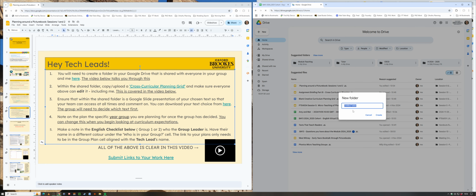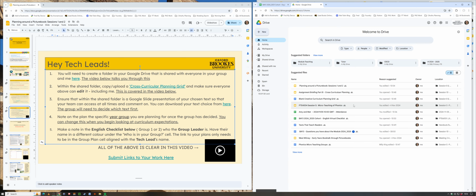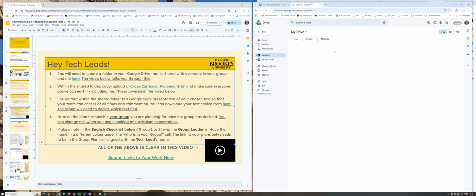But I'm going to call it Cross Curricular Planning. I'm going to call it that. I might call it the name of the book. So let's pretend I'm doing Bloom. Or you call it what you want so that you remember. But remember, Sue and I will be seeing it and sharing it too. And you create that folder.